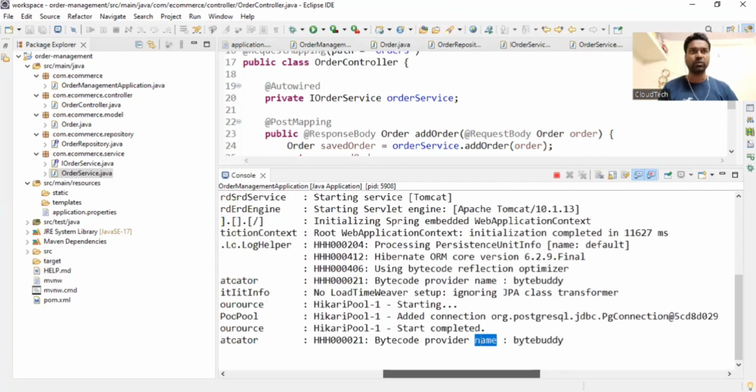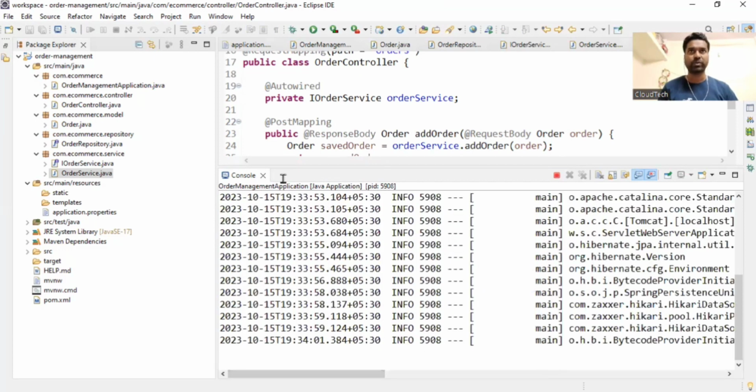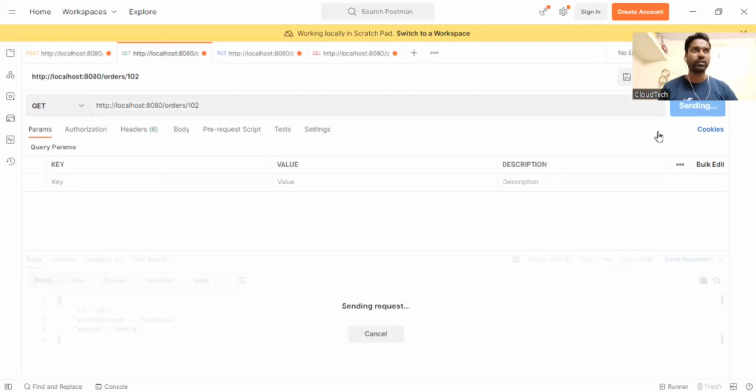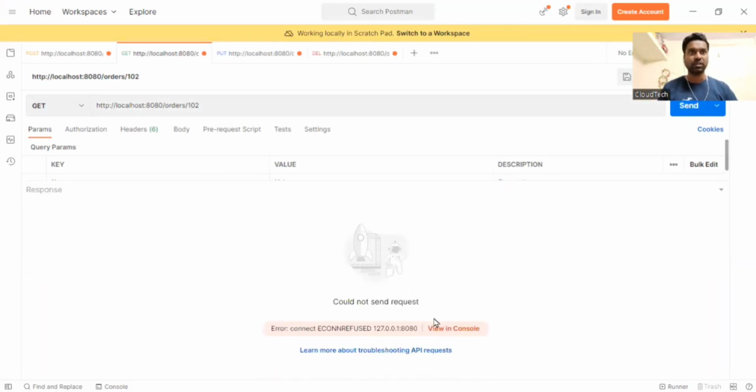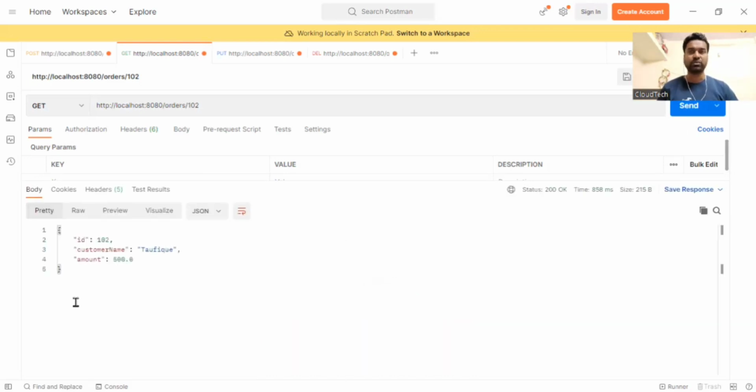Now I could go to my Postman and hit send. Once I send it, you see the connection is refused. I'll send it again, and I got the customer. Earlier the server wasn't started, so the connection was refused. The ID is 102, the customer name is Tofik, and the amount is 500. So this is the get API.